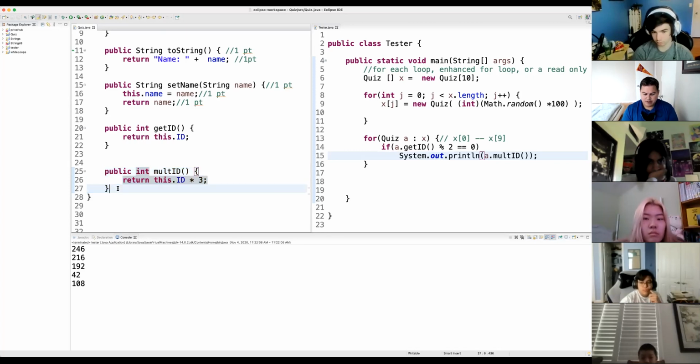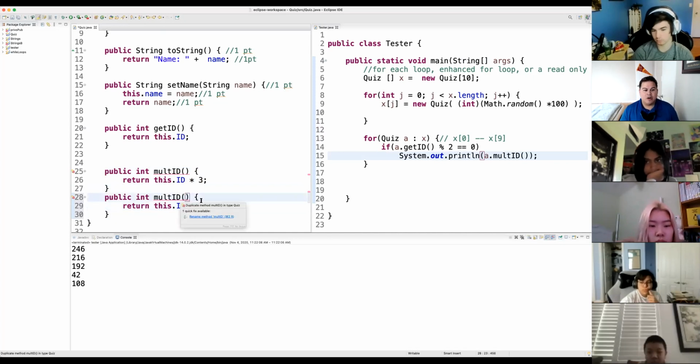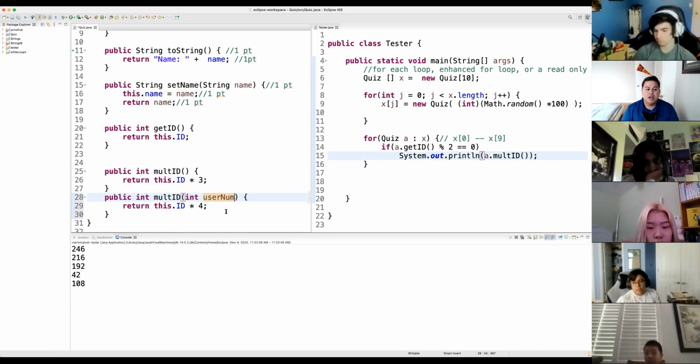Let's say I had one that did it times 4, or multiplied by a user specified number. So this one just multiplies it by default by 3, but this one will actually take in user num. Notice that the error went away. This is an example of an overloaded method.